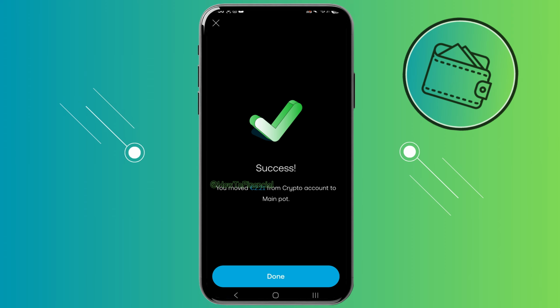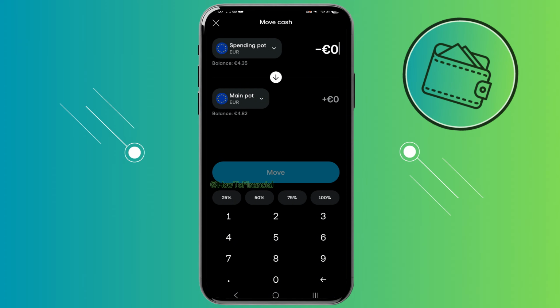And there we go. So as you can see in the quick description right here, we moved this amount of funds from our crypto account to our main pot on our invest account. But essentially guys, that's how you transfer money from your crypto account to your stocks account in the Trading 212 app.